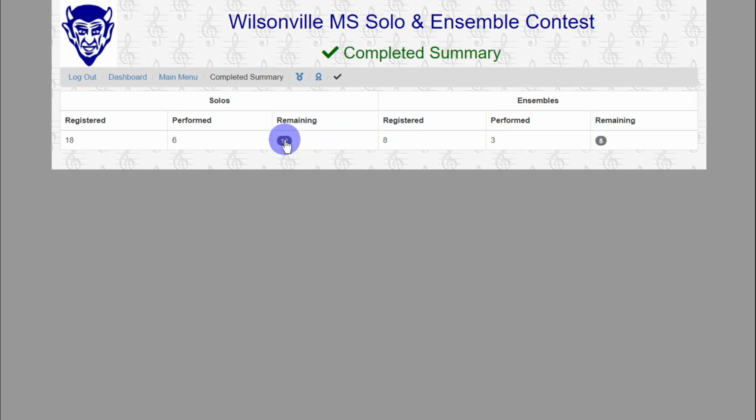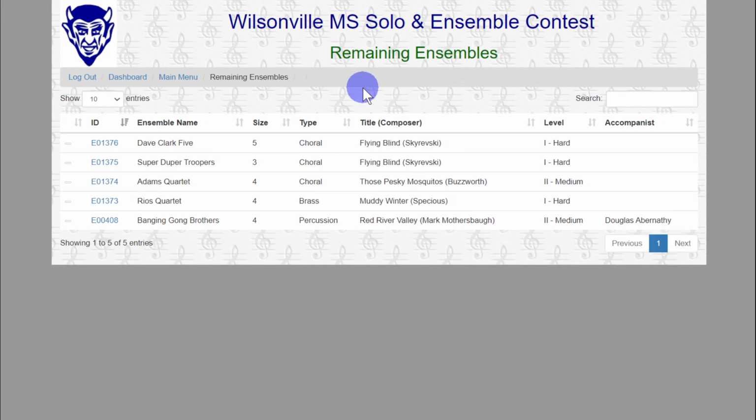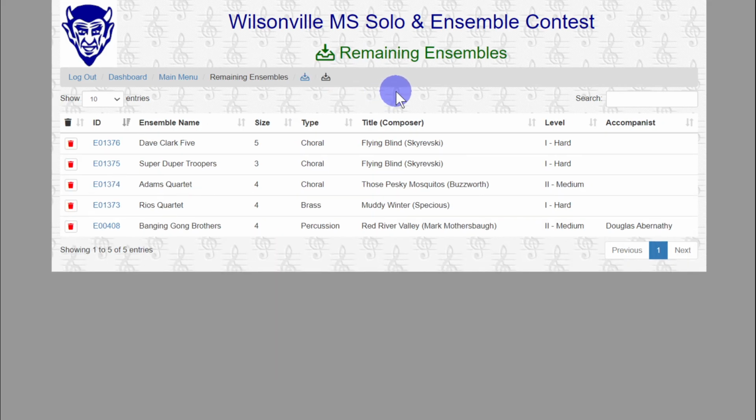And then if you click on the number remaining, in this case the 12, it will take you to a list of those students, so you know who has not been adjudicated yet. And that's the remaining solos. And there's also another, that's an inbox symbol, by the way, the icon. There's one for remaining ensembles.